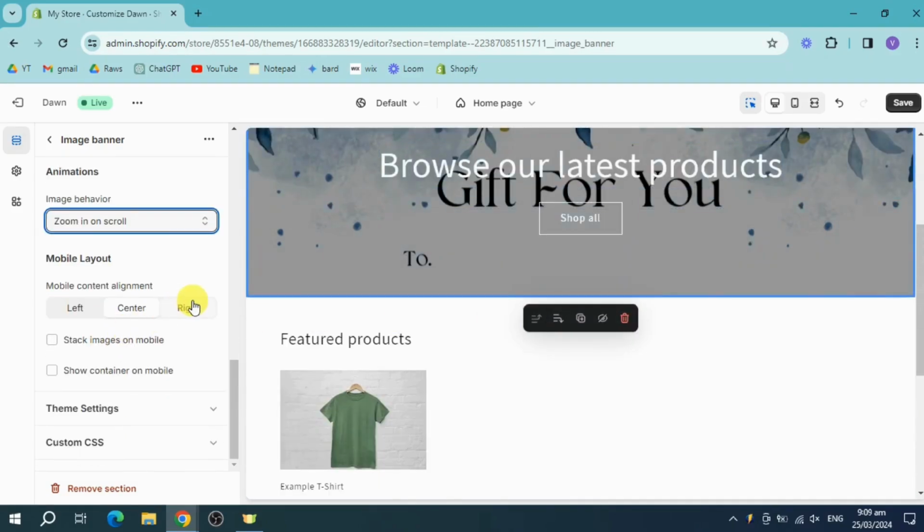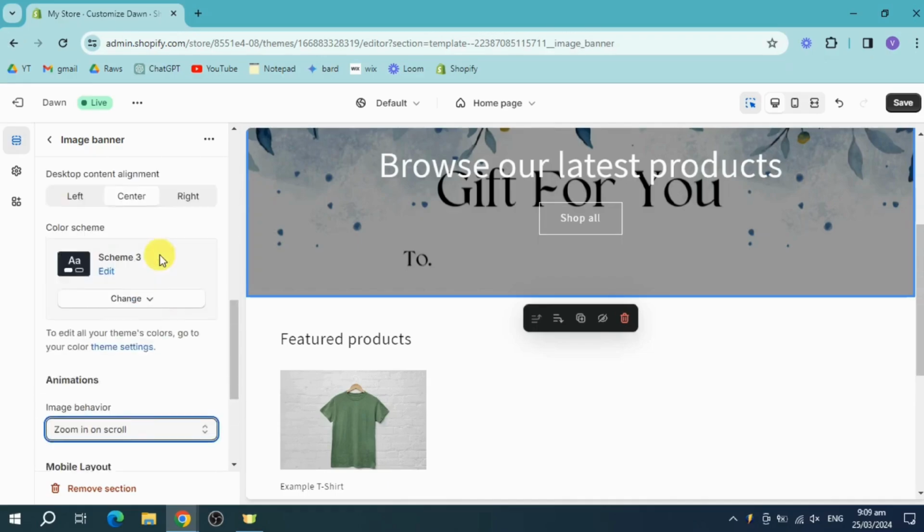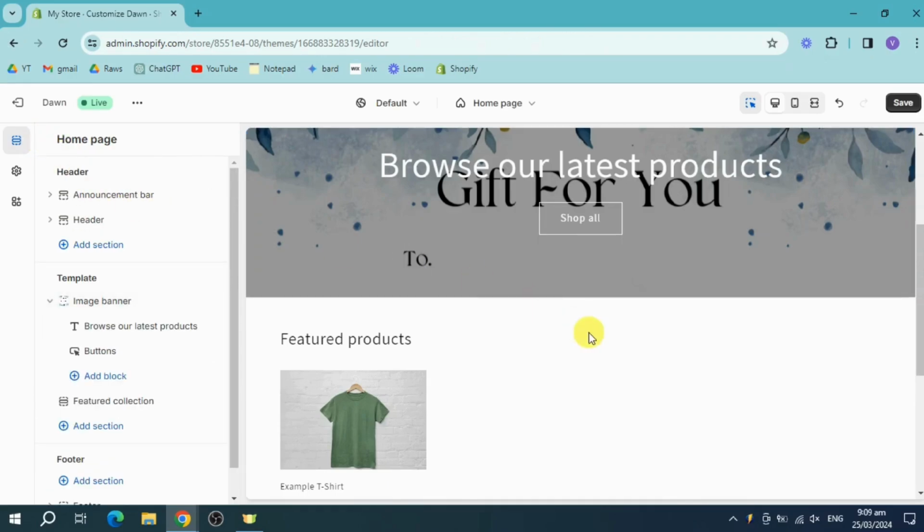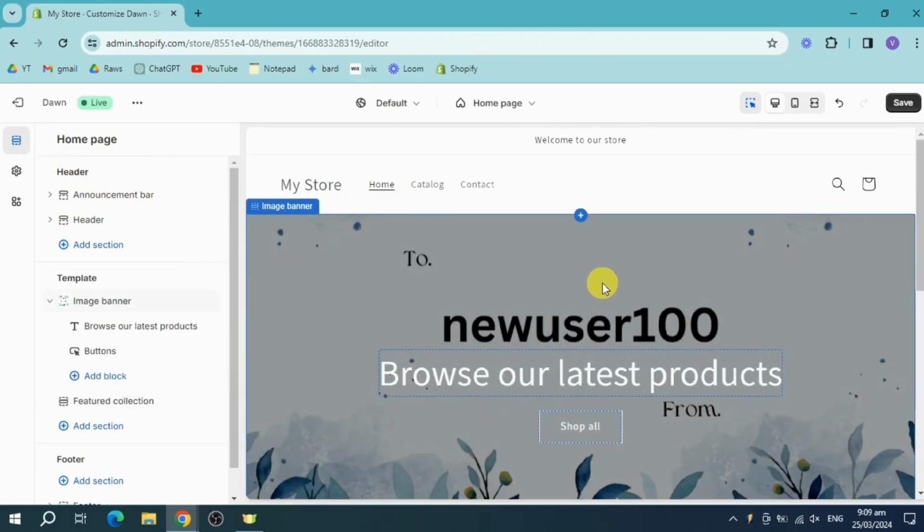They also put in here the mobile layout. You can make it a slider or left or right, whatever you want. But after you've done that, as you can see, we have now fixed the image banner that we have. So that's the whole process.